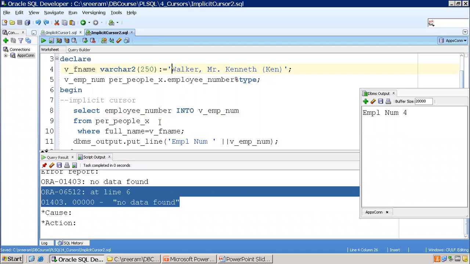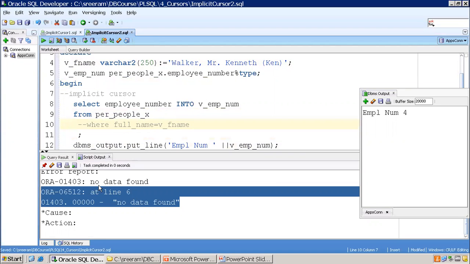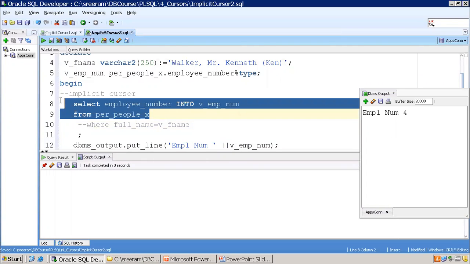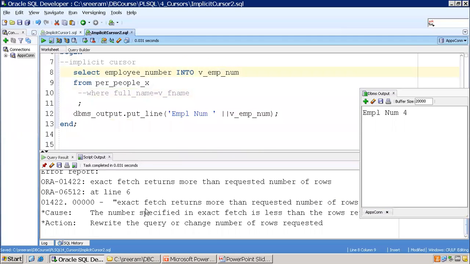Similarly, let us assume that if I comment this one, I'm trying to fetch all employee names. Here, what is happening, this variable can hold only one employee name, but for this query I've removed the where condition. So it will provide you the whole list of employee numbers which are available in the system. So now if you try to execute, it says that the exact fetch returns more than requested number of rows.